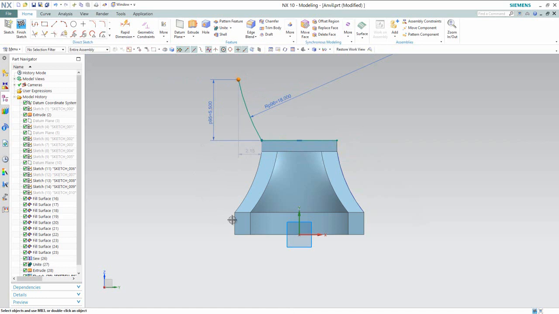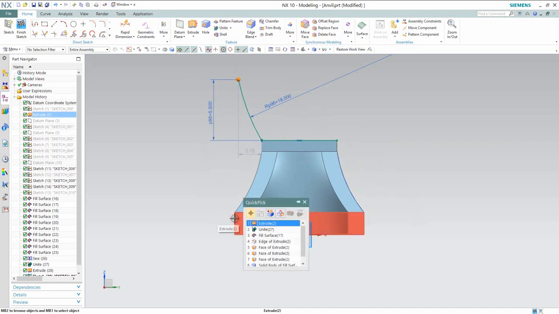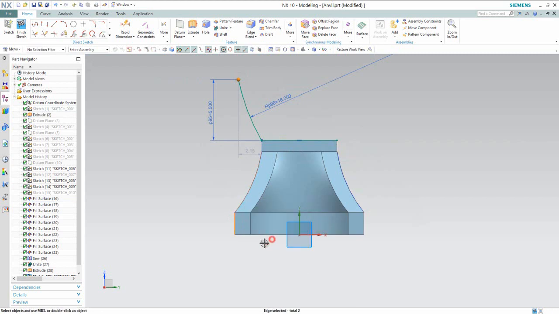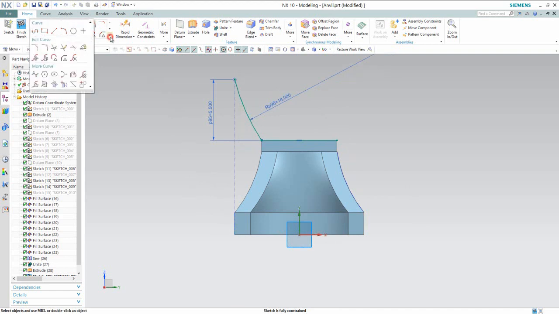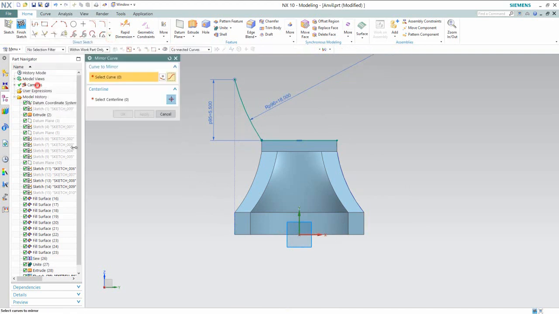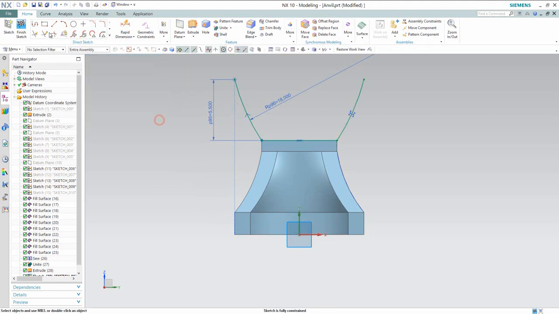Select this point and this edge and apply point on curve constraint. Now activate the mirror curve command. Choose single curve option. Select this arc. Choose Y axis. Click OK. OK, close the sketch profile by using the line tool. Finish the sketch.